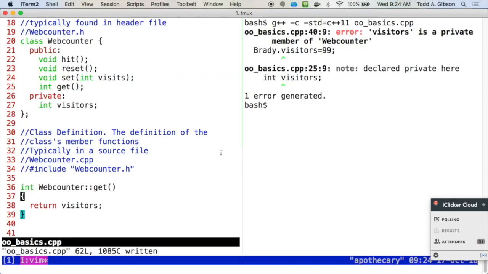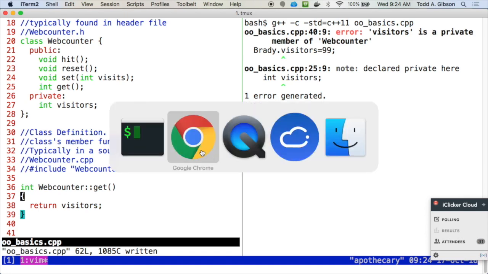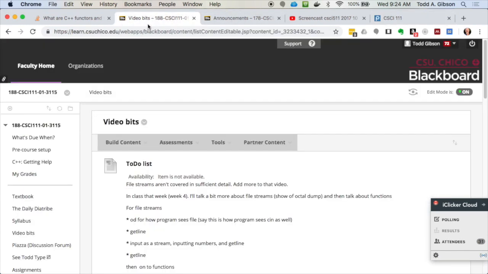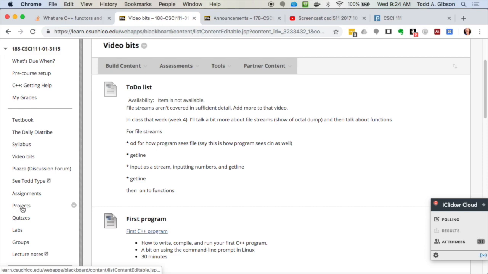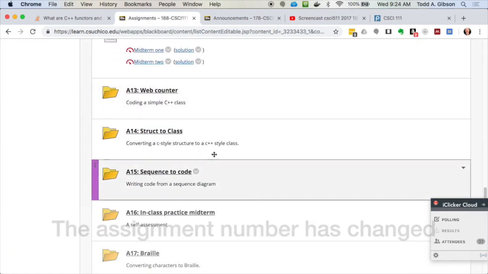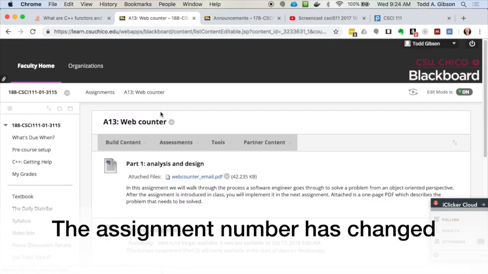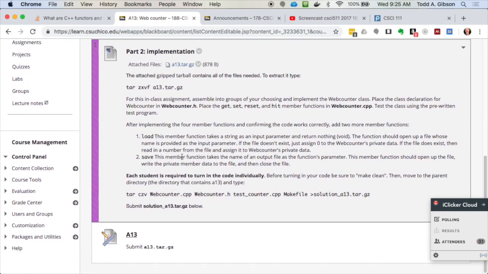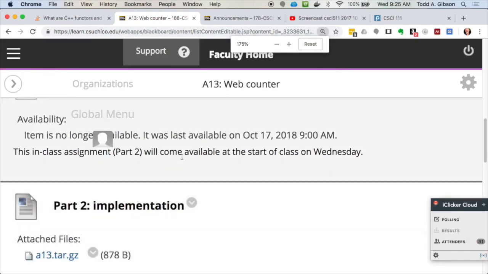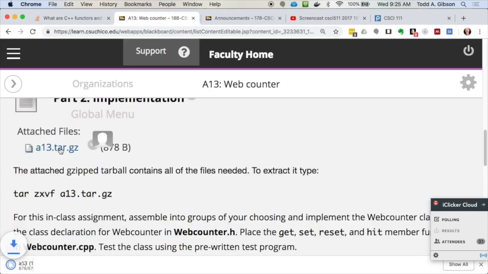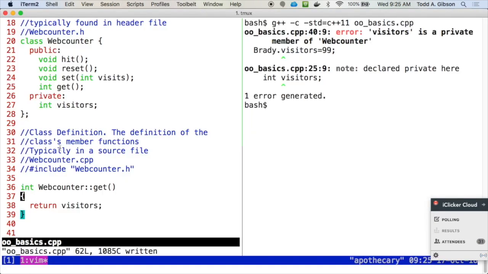No anonymous questions. All right, so let's look then at what I have in store for you on the web page. If I go to assignments, assignment 13, the implementation of the web counter. So there's an attached file. Let me go ahead and click on that, download it. Oh, looks like I had it.